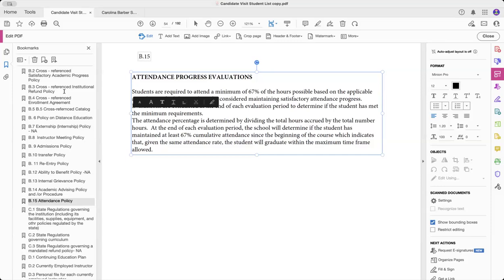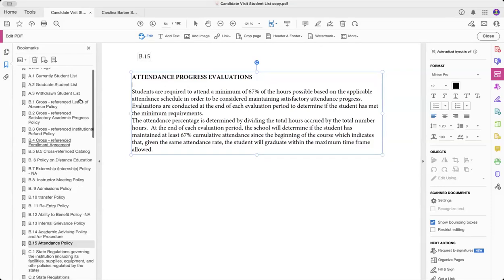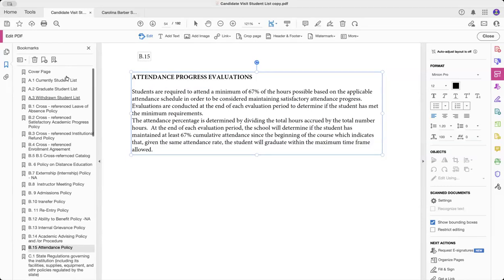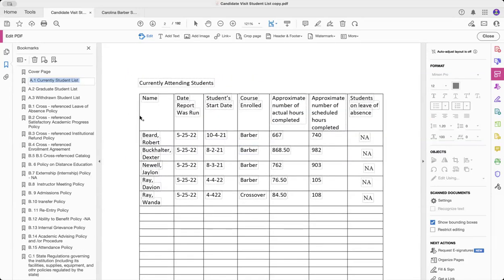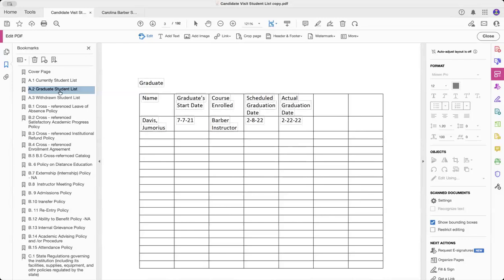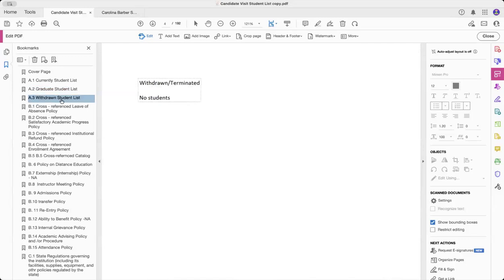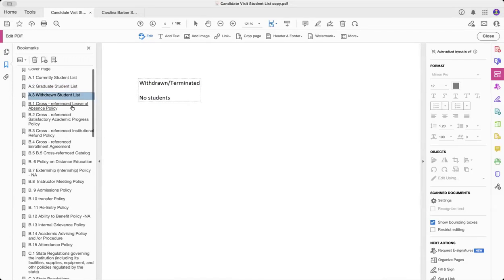section B. And section A is just a matter of having the current student list, which is this. I'll show you all what that looks like on your current student list, but you should already have a template for your current student list and your graduate list. See, this here is a current student list, graduate list the last 12 months, withdrawal list the past 12 months. They didn't have any withdrawals. So that's how you do that.